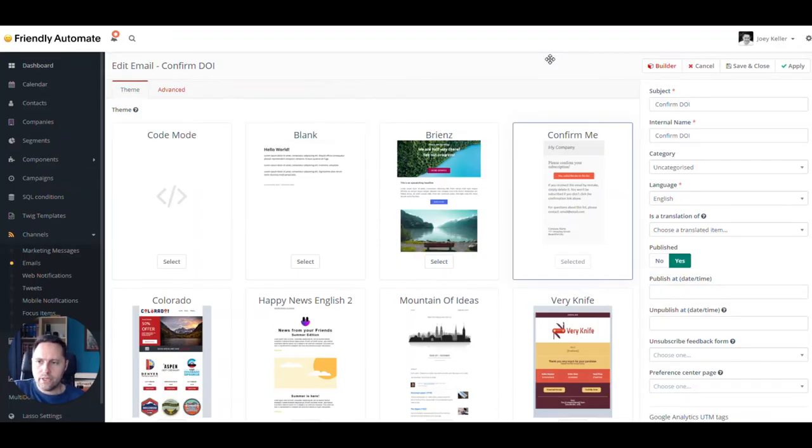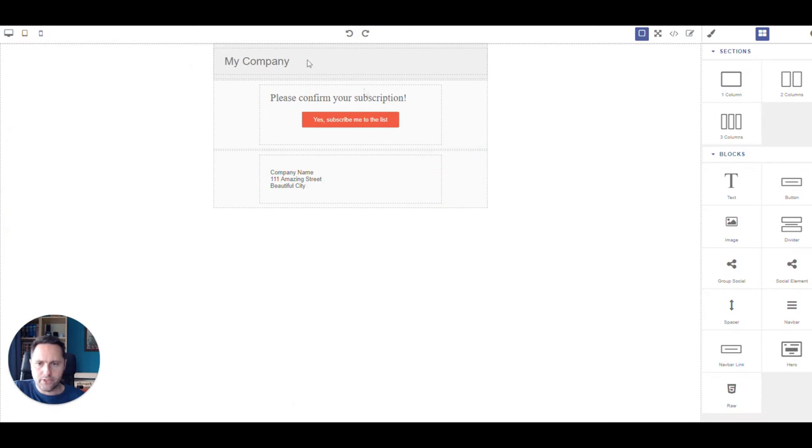Okay, so let's create our confirmation email first. I opened a new email here, and I did a simple confirmation email. Just subject, double opt-in confirmation and so on. It's a really simple email. I didn't change anything, it only has one link inside.